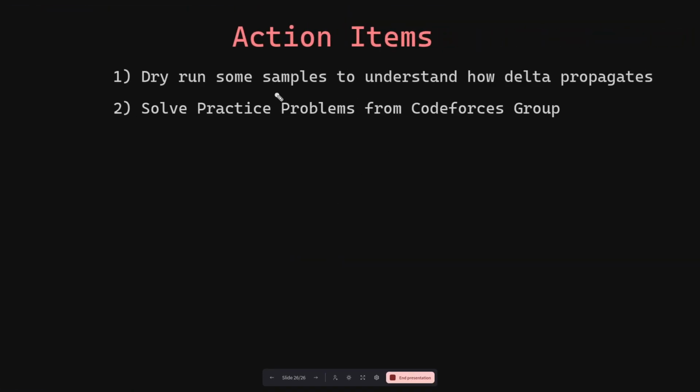Now you can try to run some sample test cases to understand how the delta propagation works for the elements that are smaller than root n as well as for the elements that are greater than root n.